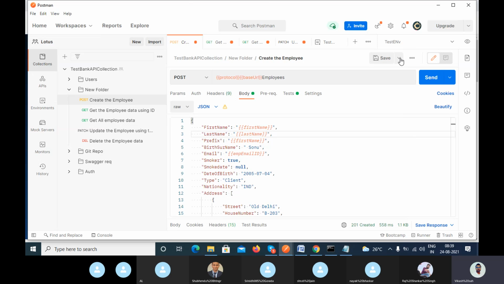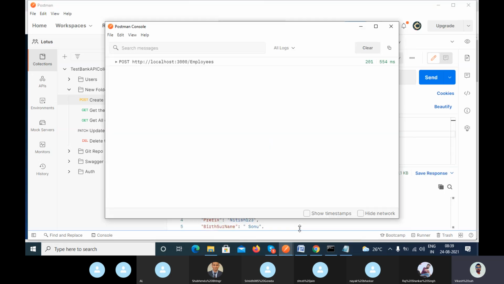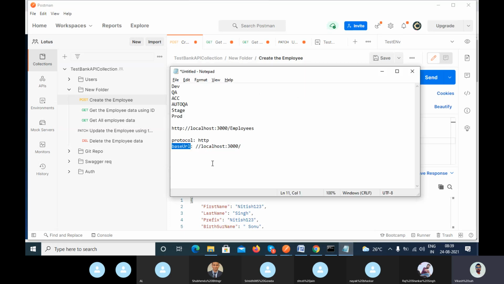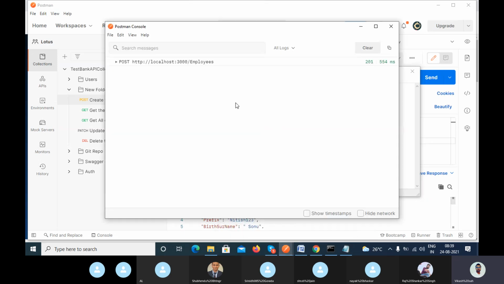Clear this and go. You will see you are getting the response, and when you go here, can you see the URL gets appended, like the protocol value? When we are executing this particular request, it will go and check the variable name, what variable value is assigned. So it will go to the environment and check where the value is. It will take the HTTP, and similarly the base URL, and then it will append both the variables and create the URL for you. You can see it here in the console.